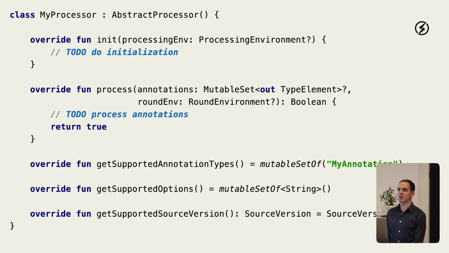So to have an annotation processor, you have to write or implement this interface, or actually subclass this abstract class, the AbstractProcessor class. This has several functions in it, but I added the most important ones here. So when annotation processing first starts, it will call the init function in your annotation processors, where you can do some initialization of your processor.